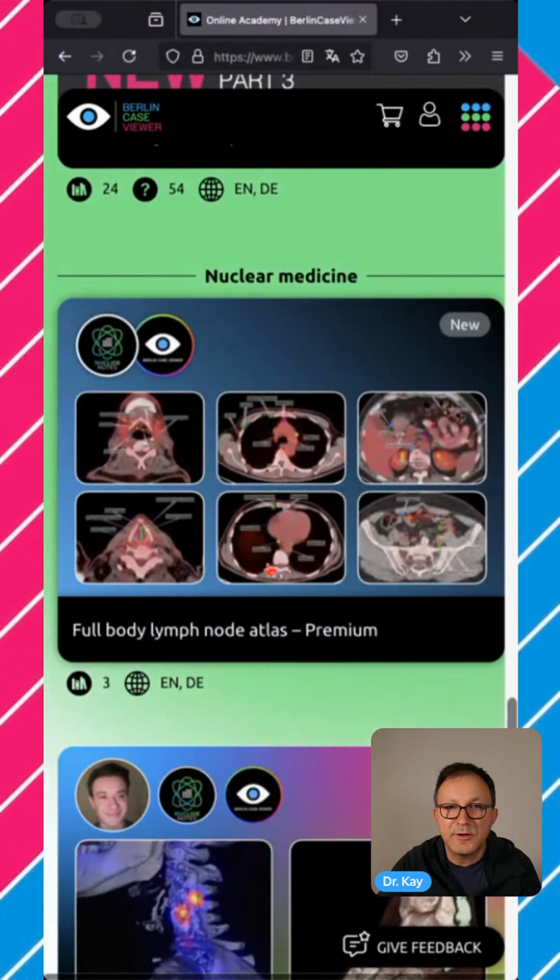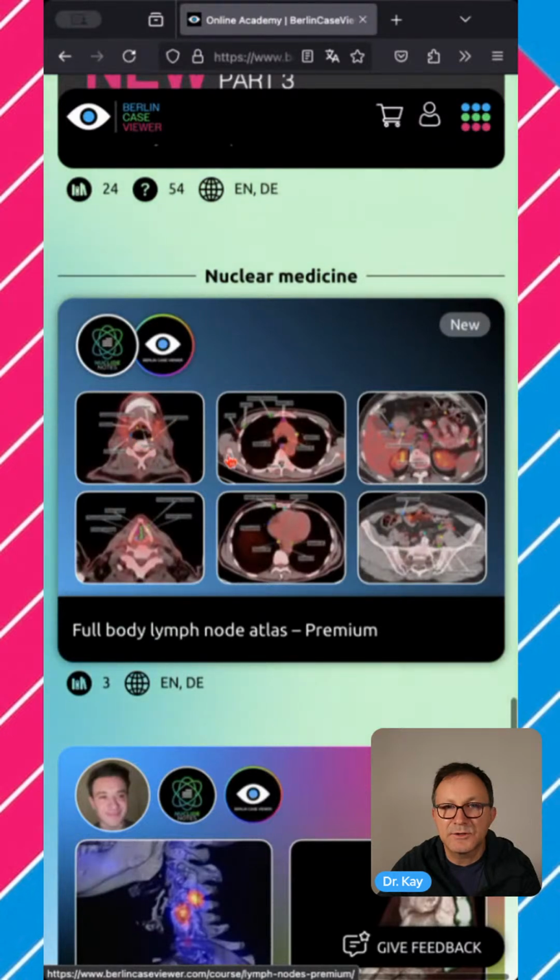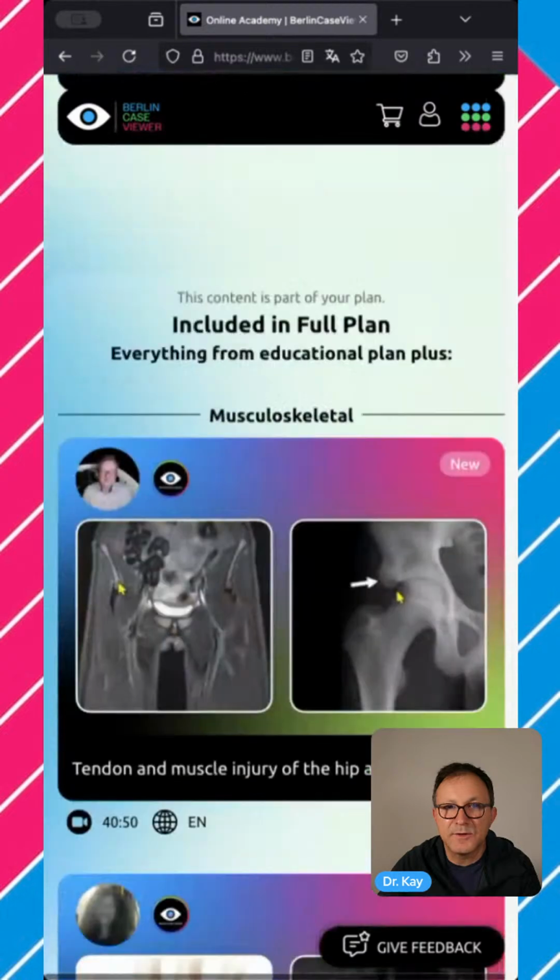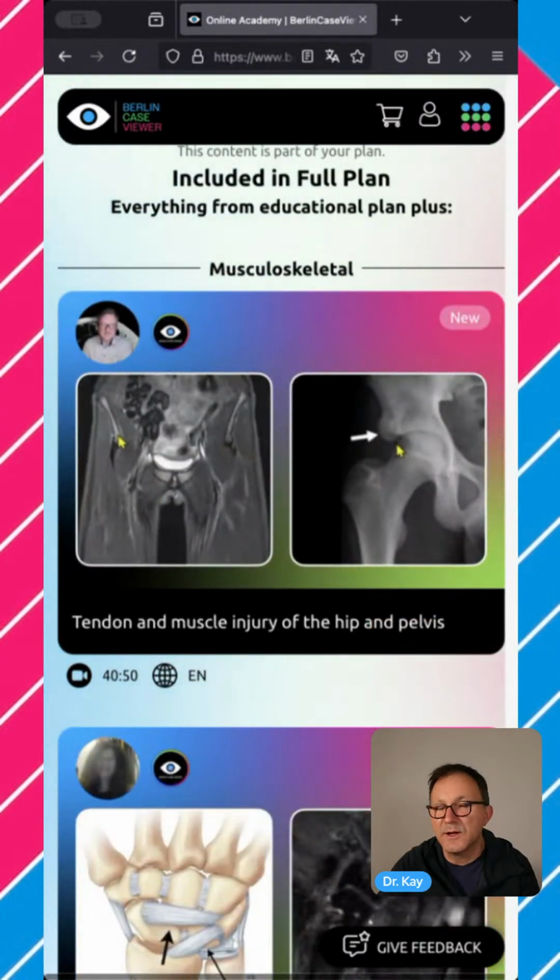We have the full body lymph node atlas, where we now have the full description of all the lymph nodes from the base of the skull, covering the head and neck region, thorax region, and also abdomen. So that is something you can do. And then we have the full plan, where we usually present our lectures from our experts.